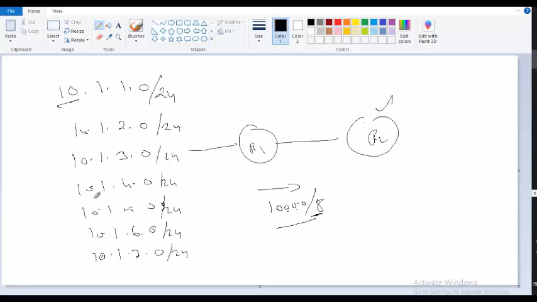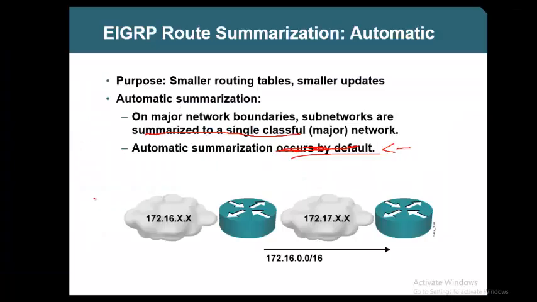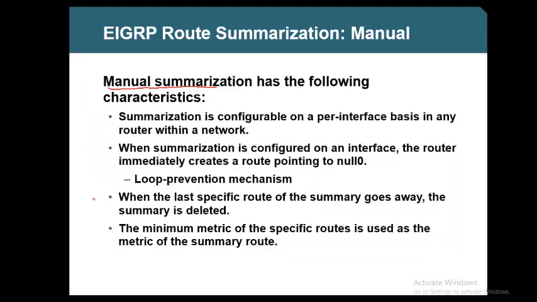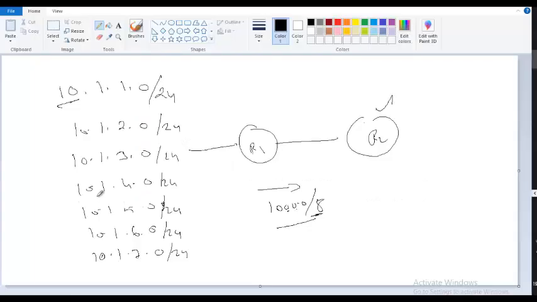Now, what is manual summarization? Manual summarization is summarizing according to your need. The prefix length can be anything between 8 to 24. Can be any number.